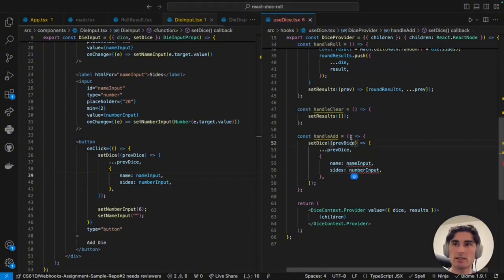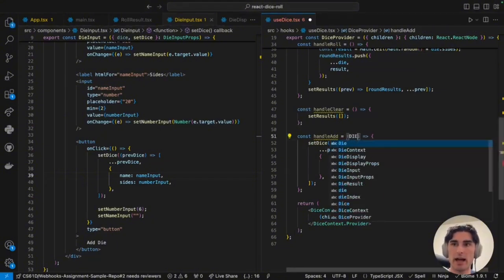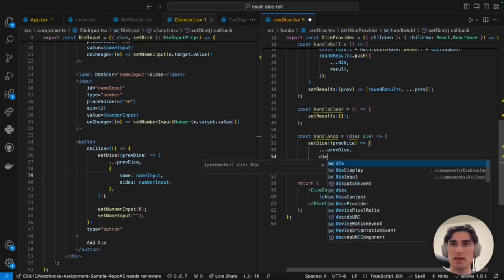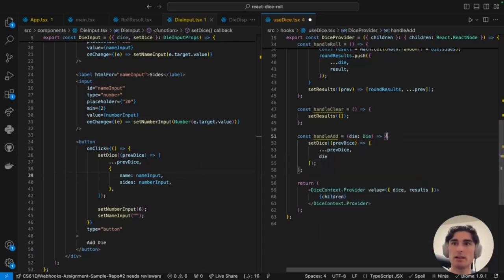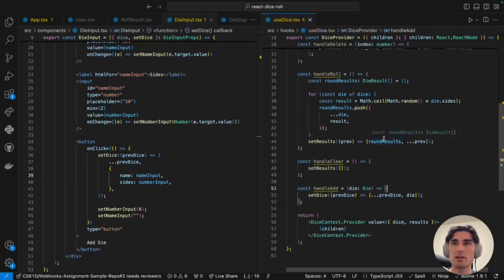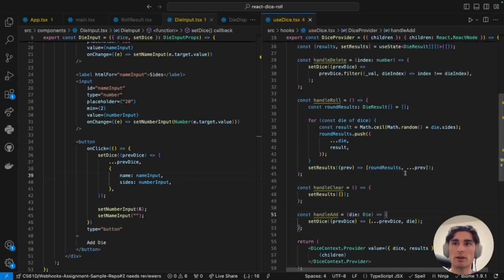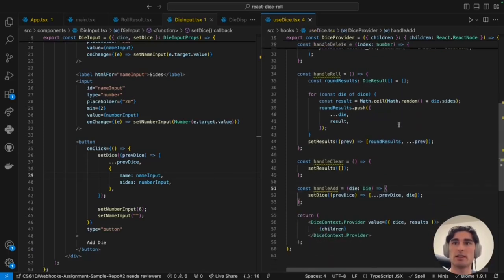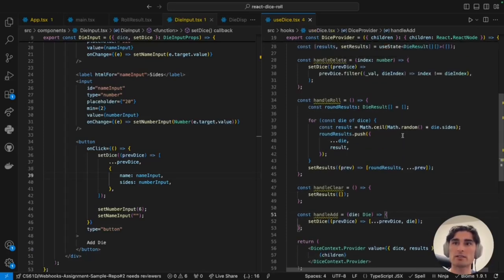Then we can simplify this a little bit. Our handle add is going to have to take a new die, and we can just set dice to be previous dice and then that new die, like so. So now we have all of our state handling logic and all of our setter functions in one context.